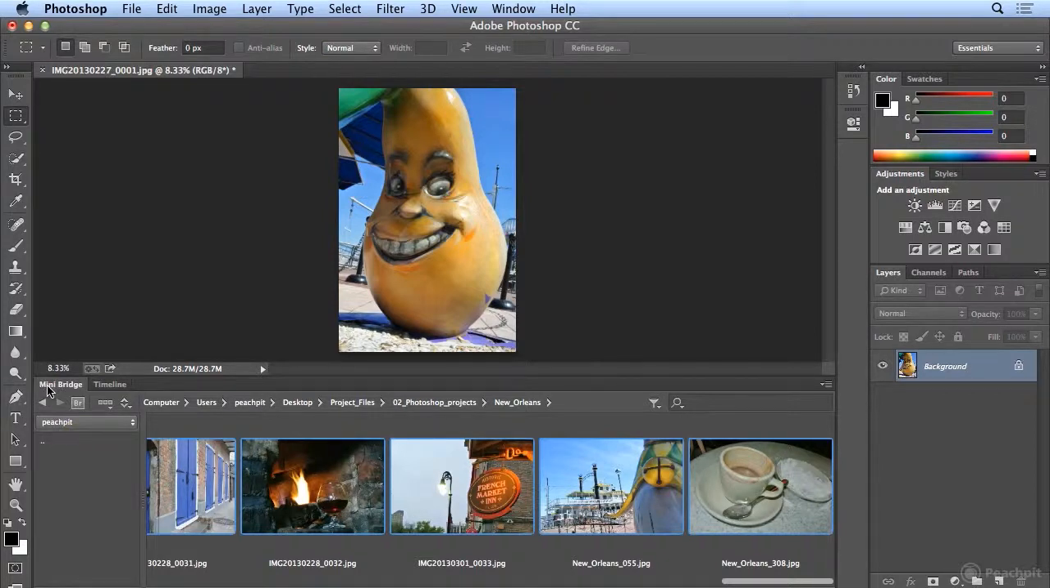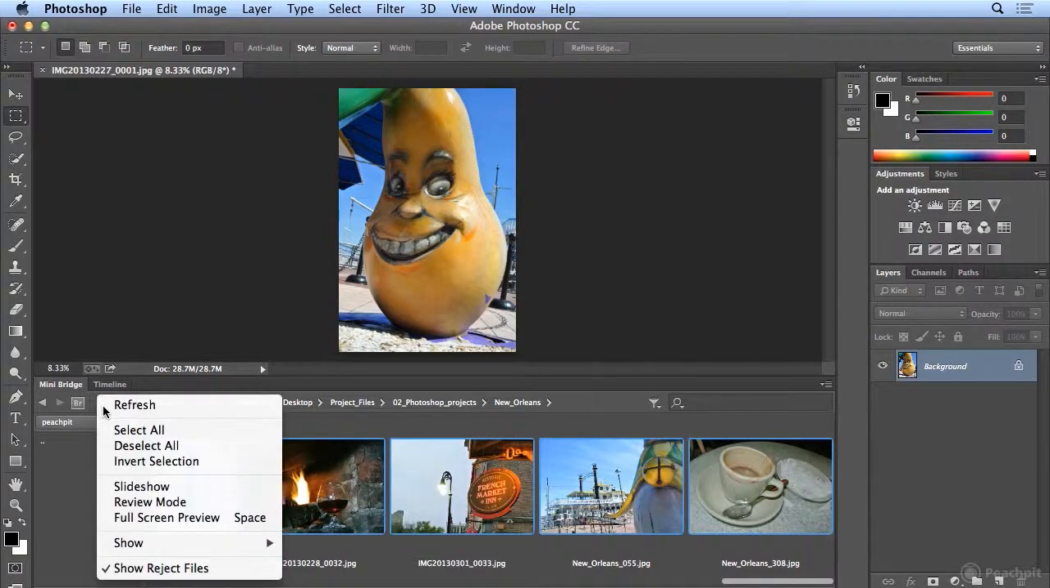Next to the tab for Mini Bridge, you have Go Back, to go back a level on the path I'm in on my hard drive, Forward, which I haven't gone any deeper, so I'm not going to go forward, jump over to the full program Bridge, and then your View menu. And in your View menu, one click will show a few options. I love the slideshow feature.